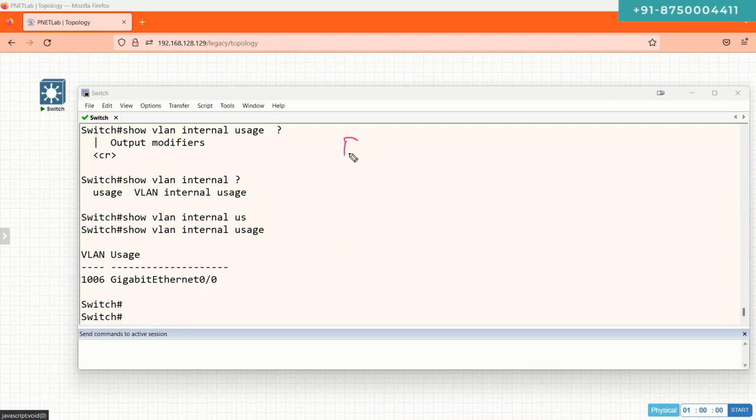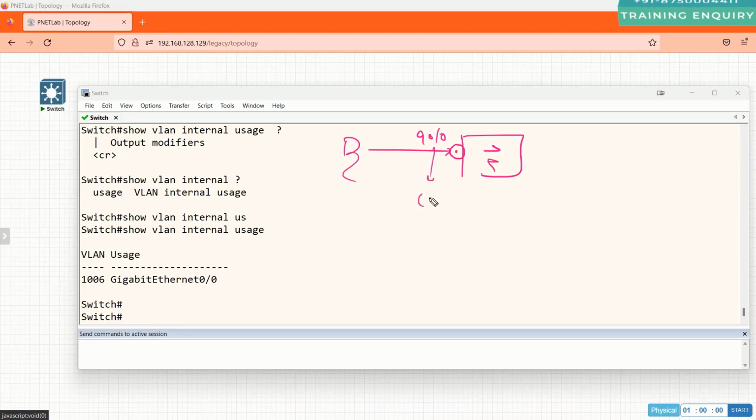Right? So it's like that. You send the traffic that arrived on the port gigabit 0 by 0. The switch refers to the configuration that this gigabit 0 by 0 is actually a layer 3 port. Why? Because the no switchport command is running. It is going to check show VLAN internal users. It is going to check that that particular port has been mapped with what VLAN.